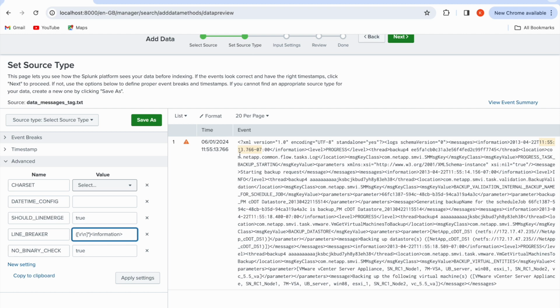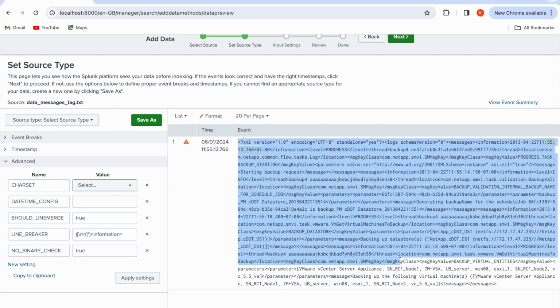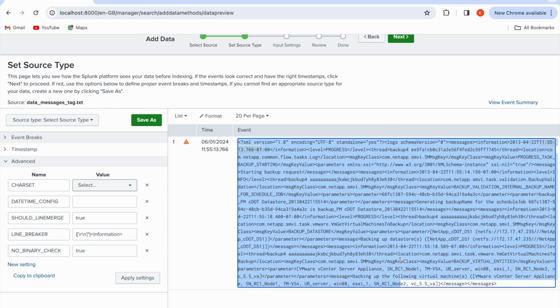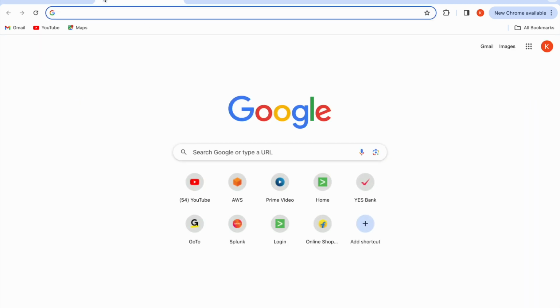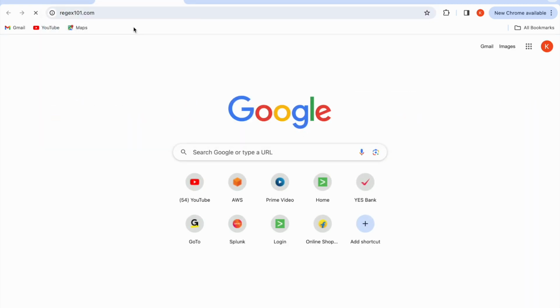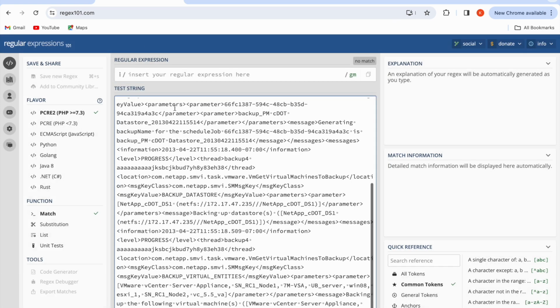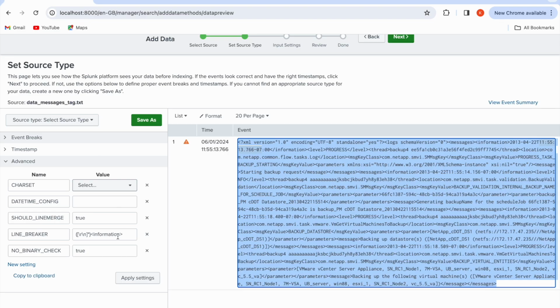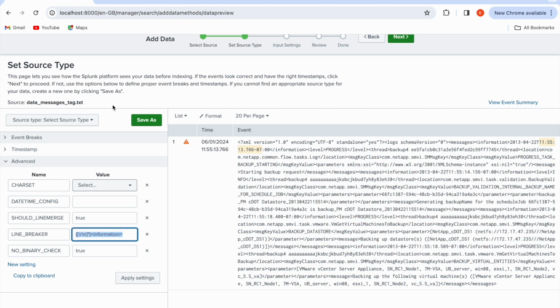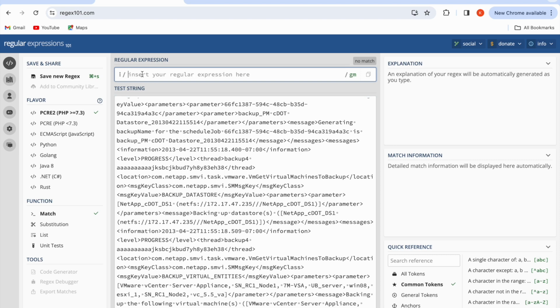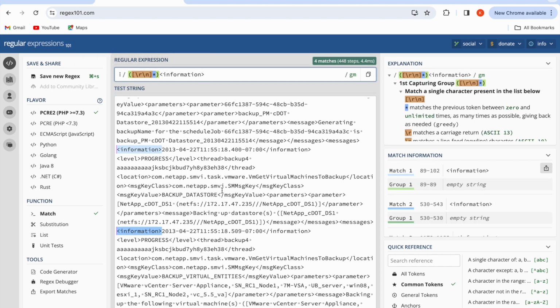You can always check whatever regular expression you are going to write. If you want to check, you can do it on the regex 101 website. You can copy this event, go to regex 101, and paste the event here. If you copy this and put it over here, see wherever we have information tags somewhere in the middle, it is highlighting. That is the thing that I want.